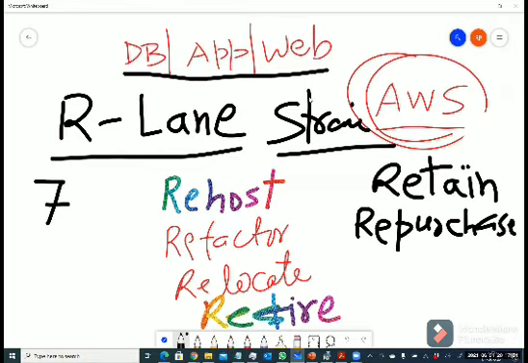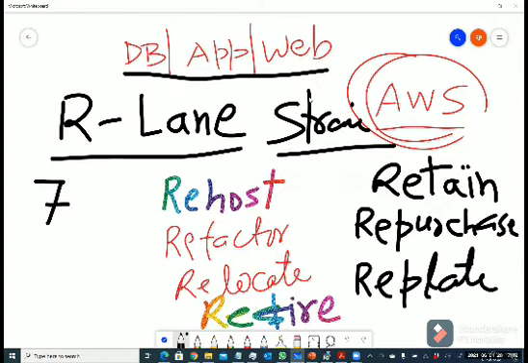Repurchase and re... last one. Tell me the last one. Repurchase and relocate. So relocate, done. Rehost, replatform, repurchase, refactor, retire, retain, and relocate. Got it. It's not easy to remember all those seven.